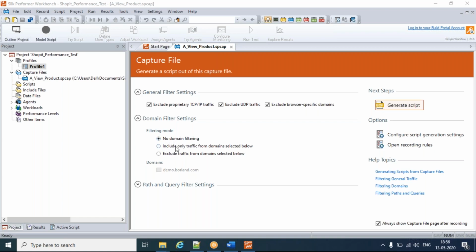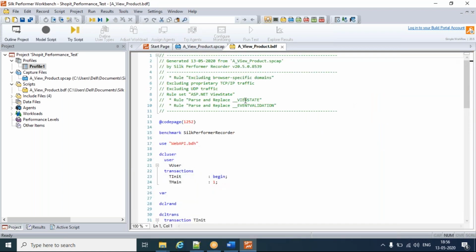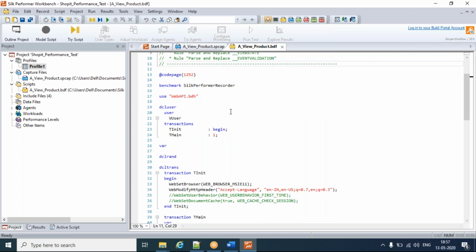Similarly, we'll have the other two parts as well. And here we can specify any specific pattern that we don't want to include. Okay, and then I'll hit generate script. Since this was a very short scenario with just a few clicks, and this application wasn't even that heavy, it immediately generates the script.